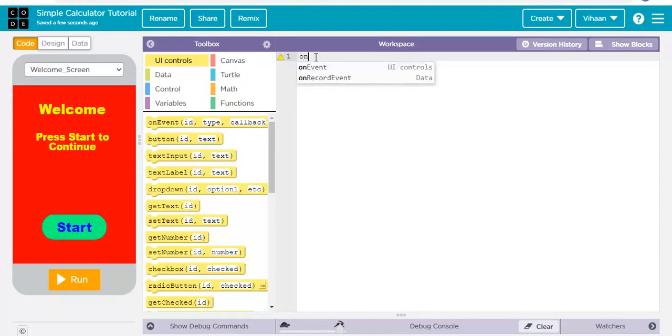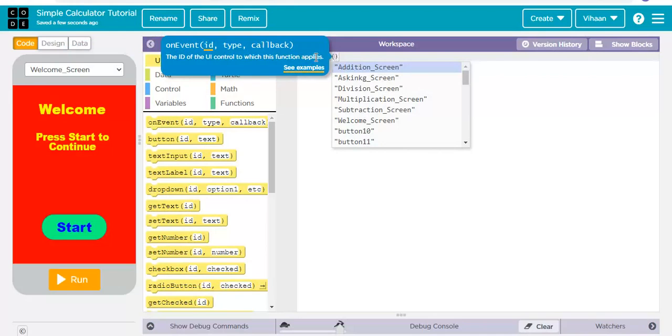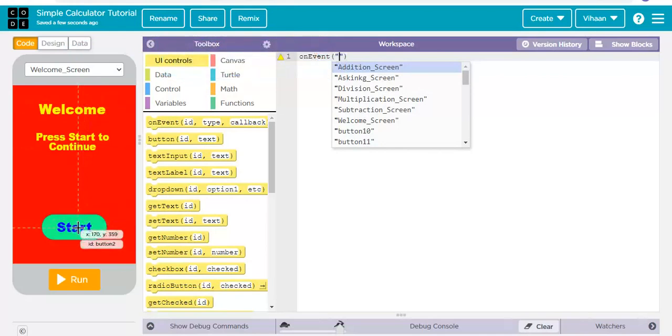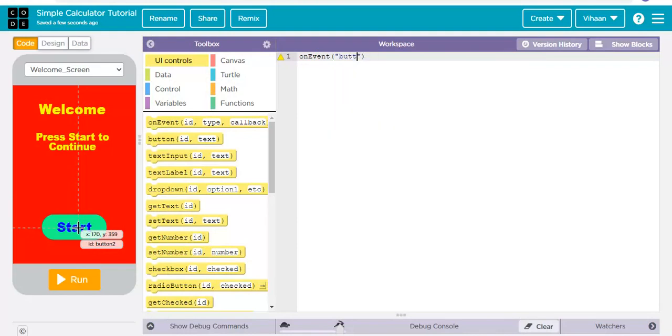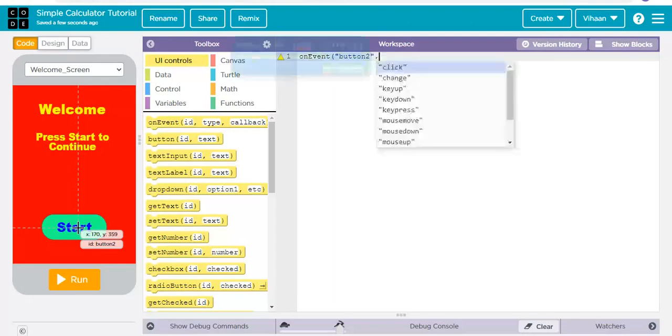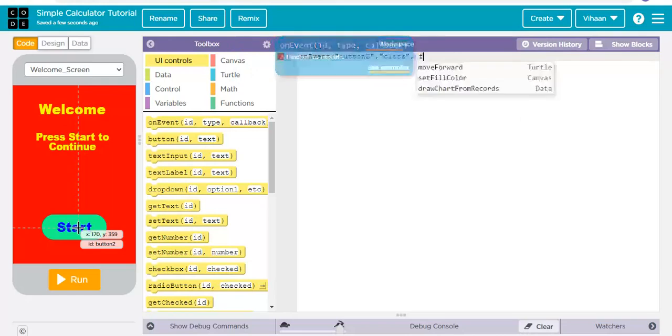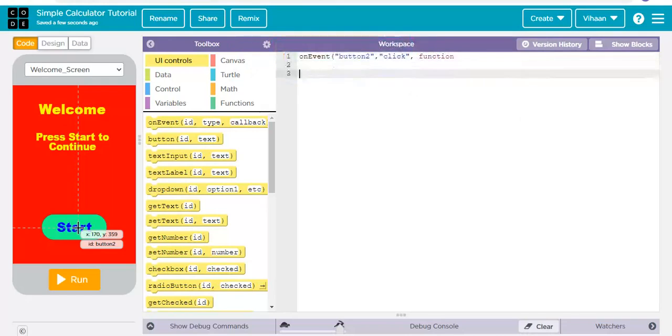So I have to put an on event. The ID of this button is button 2. So on event, button 2 is clicked, function. But before I fill in this, we have to make four variables.